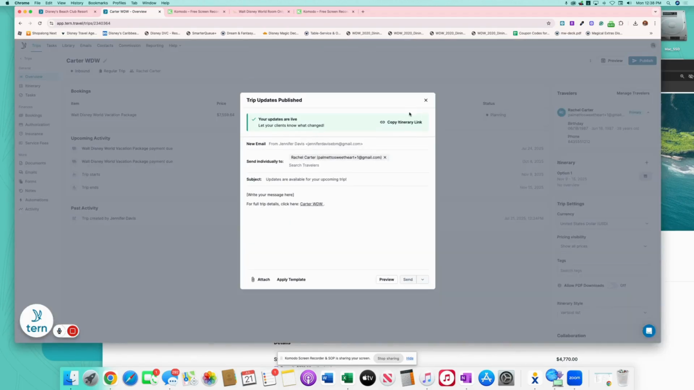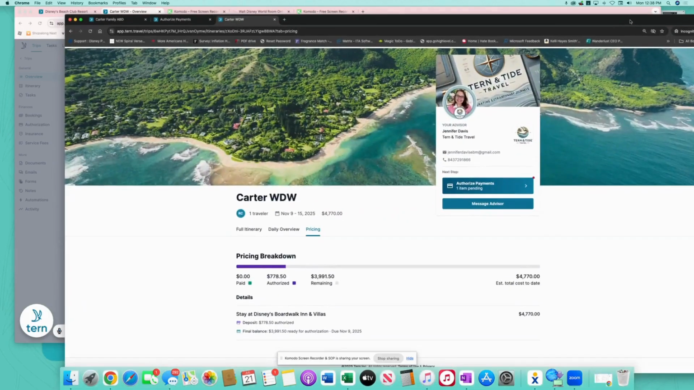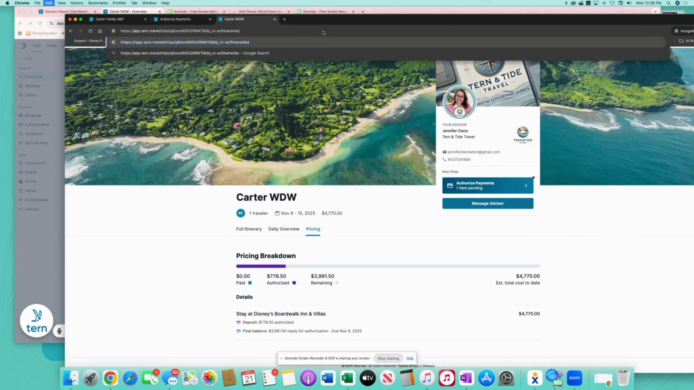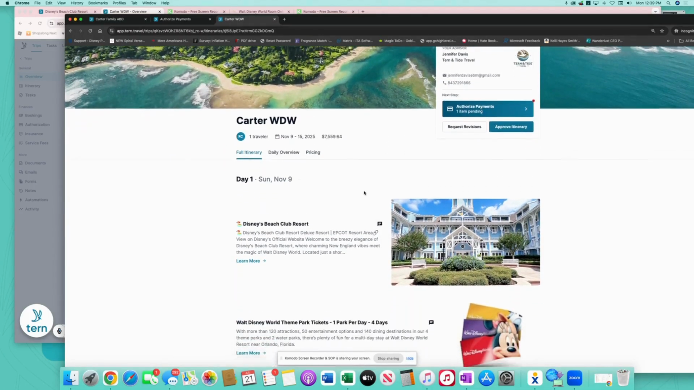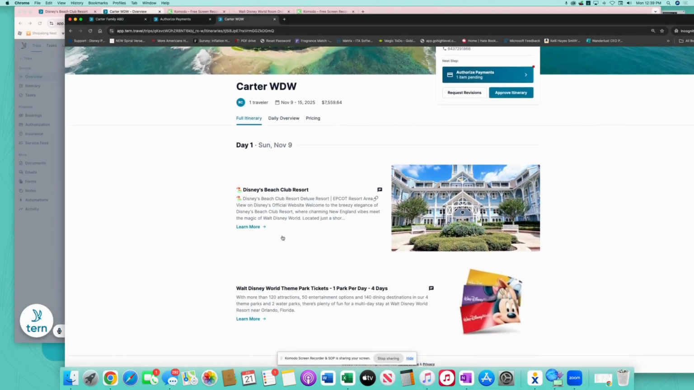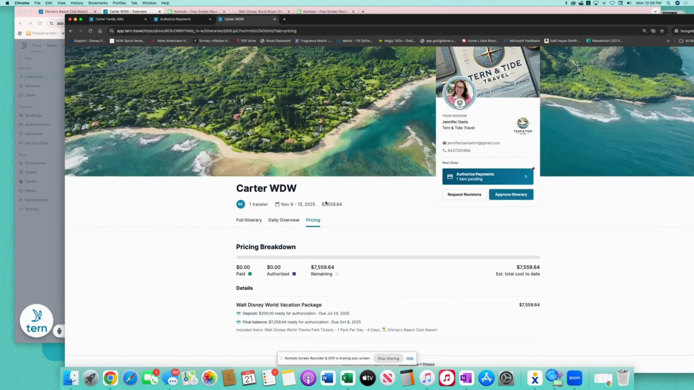Let me grab this link. This is what your clients will see. You can see their pricing and what that includes. It includes the items of Walt Disney World Vacation theme park tickets, 1 park per day for 4 days, and also Disney's Beach Club Resort.